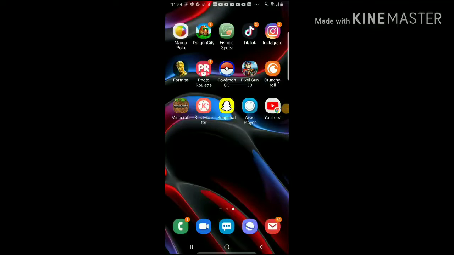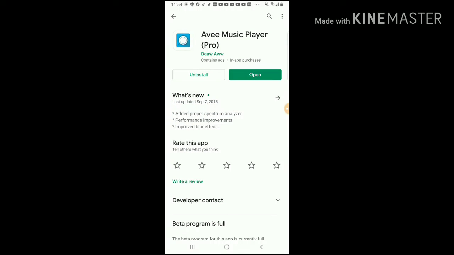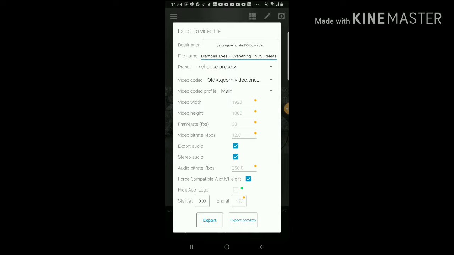Today I'll be teaching you guys how to do a music visualizer for free. So first things first, you'll need an AVI player, which is right here. You can find it in the App Store, AVI Player Pro. You want to install it and open it.